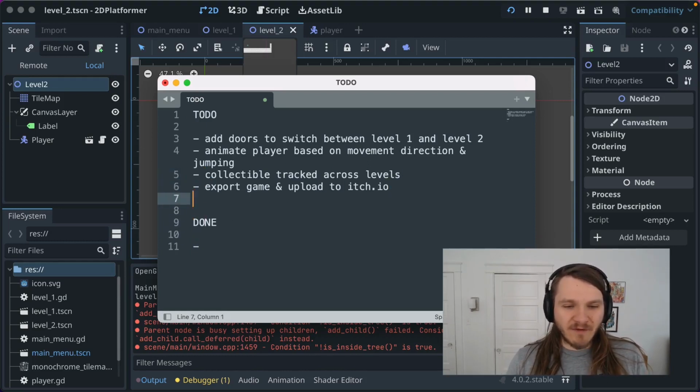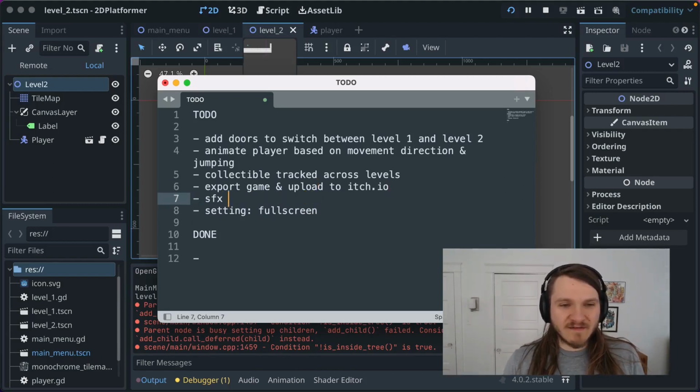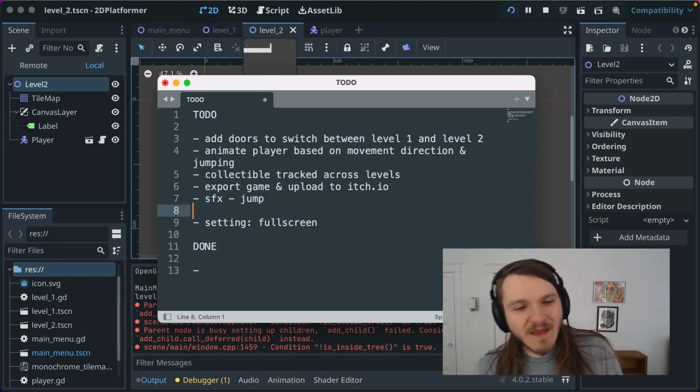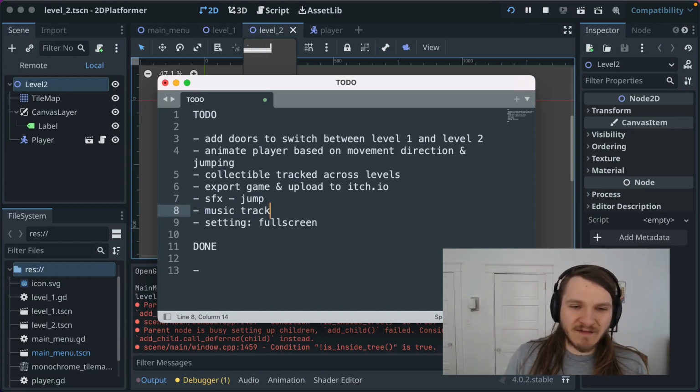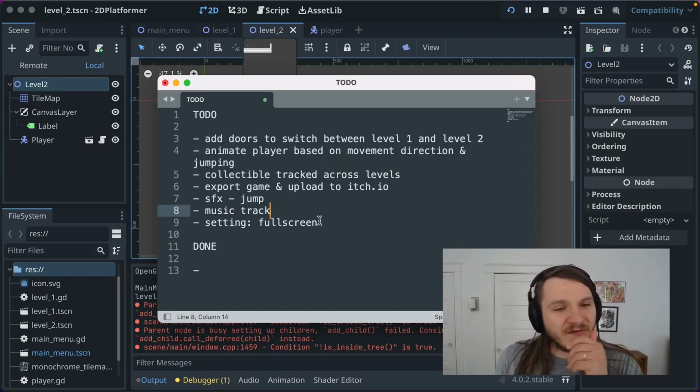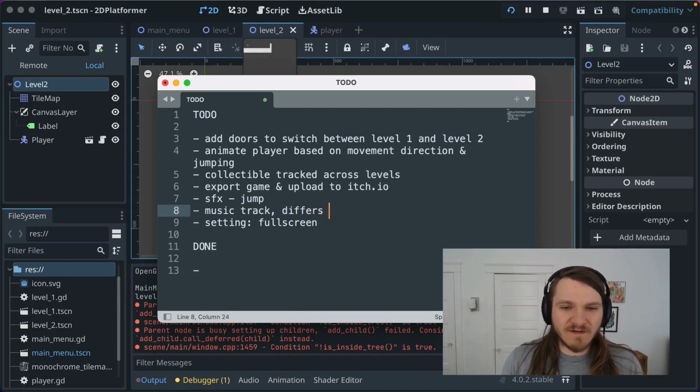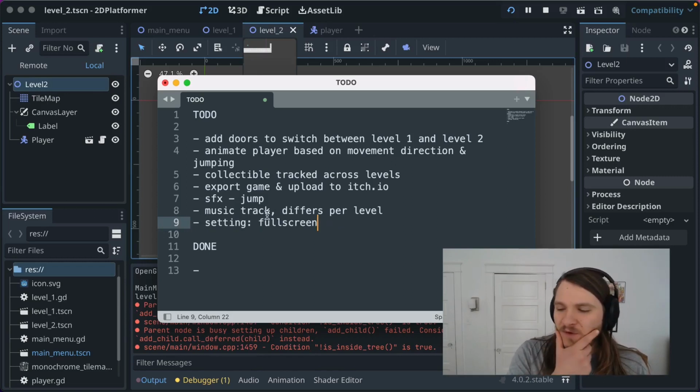We'll add some other little polish, like a setting for full screen. We'll add SFX for jump. Music track, that would be really great. It differs per level. We'll add a setting for full screen that players can toggle. We won't necessarily save it to the disk.